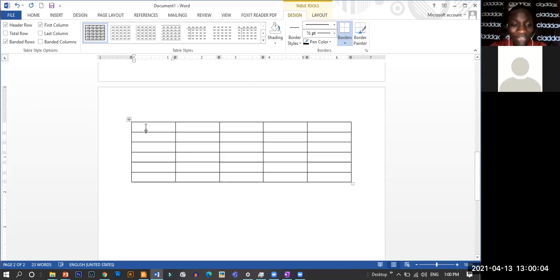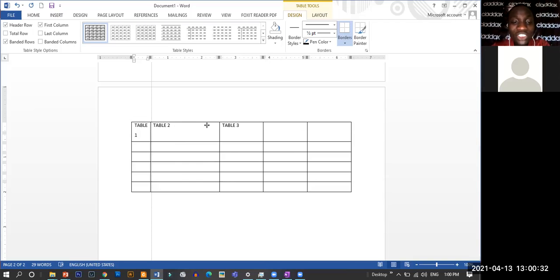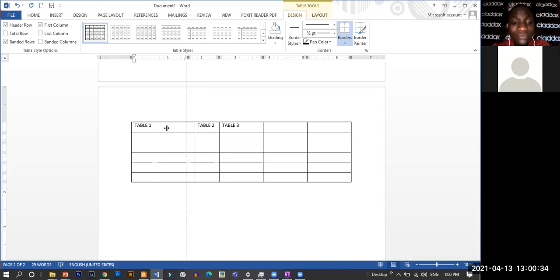Let me delete this. Okay, firstly, let me show us table formatting. When you type anything in a table, table 1, to move to the next column, you can press your tab. Click on tab, you move to the next column. Table 2, click on tab, you move to the next column. Table 3. And to move a particular column, just come on top of the line. You will see this double-headed arrow. You can use it to drag the position of your column. Okay?